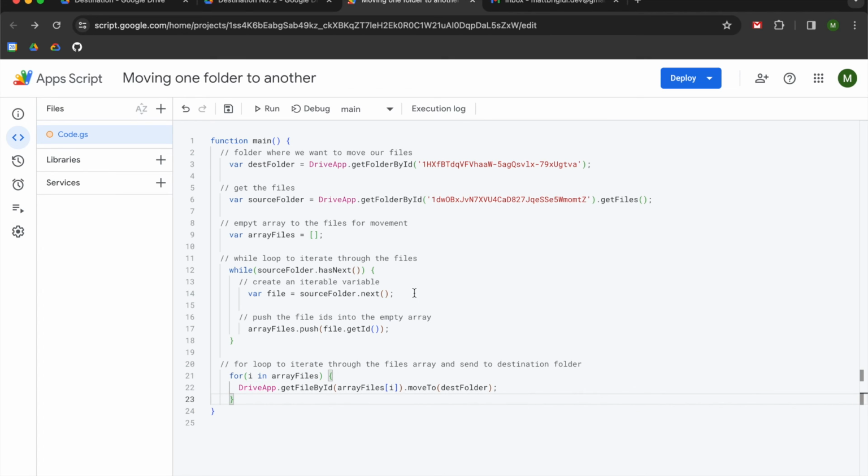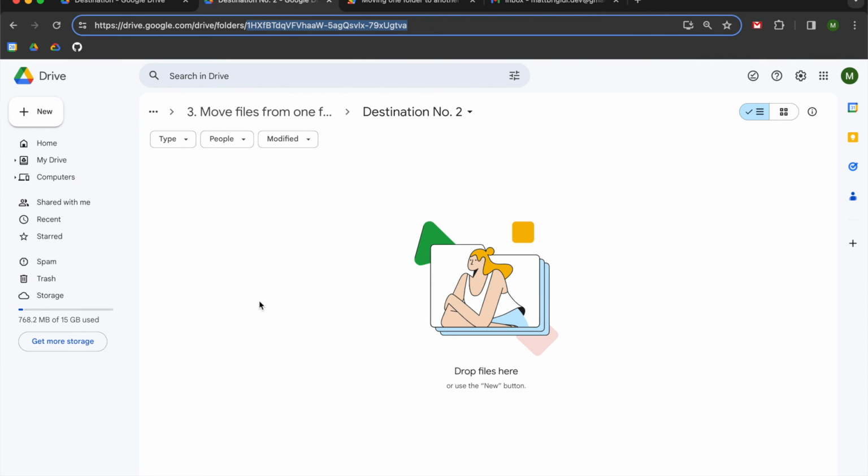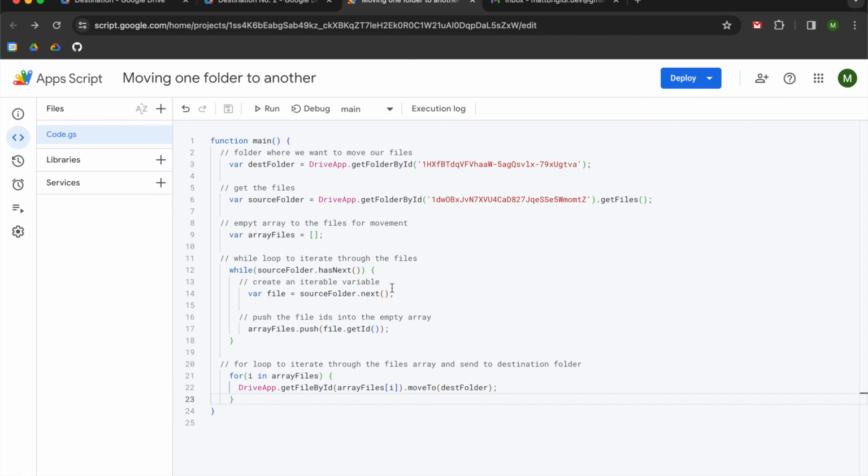So our script is done. Once we hit run, this should move the files from destination to destination number 2. If you did not run the script yet, when you hit run, you're going to have to authorize permissions. So feel free to pause the video and run it now so that you have those permissions, or you can just wait until the end, whatever you want to.